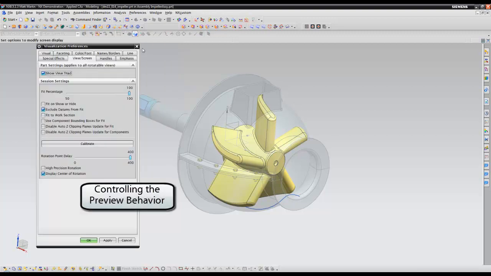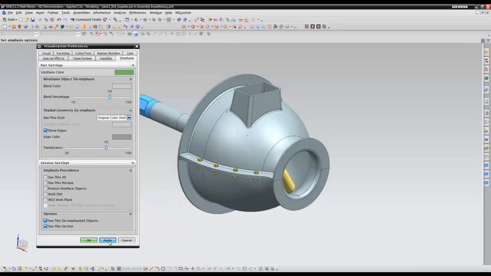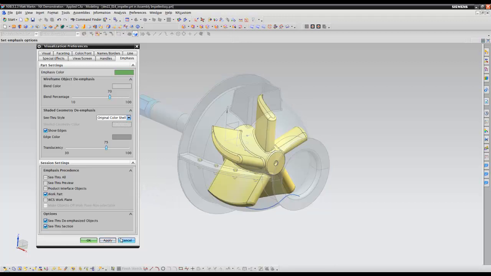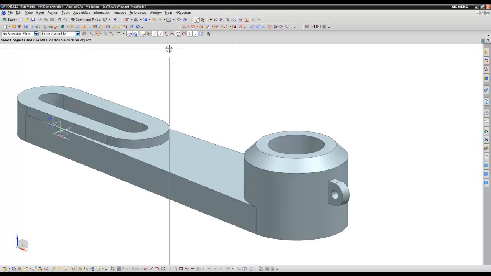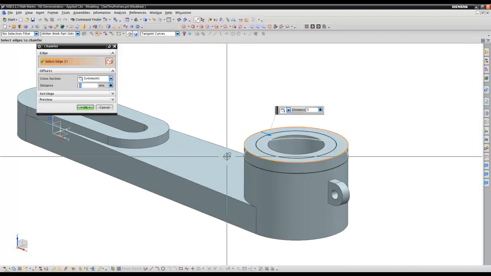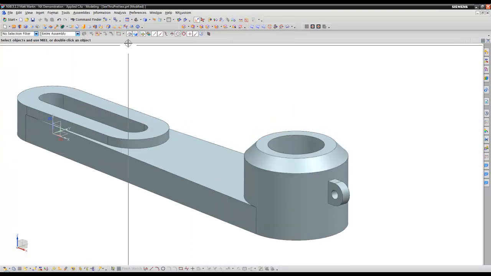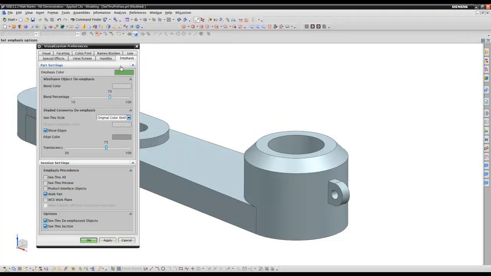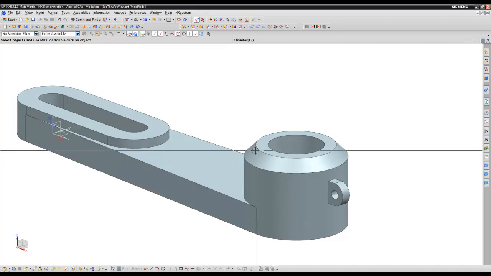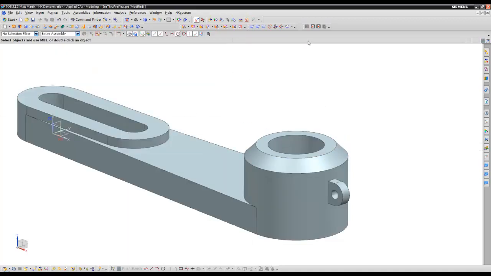If I go to Preferences Visualization, I can uncheck see-through work part and turn that behavior off, essentially. And again, since I turned off see-through preview on the part itself, I'm going to turn it back on here on the emphasis tab. See-through preview turned on. When I double-click on it, I can see through the part.